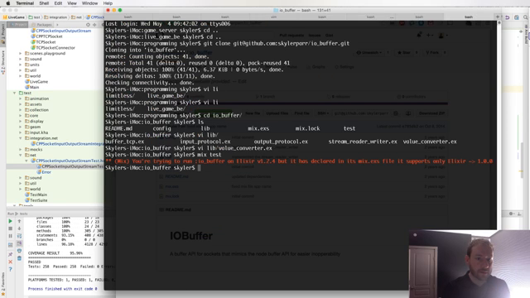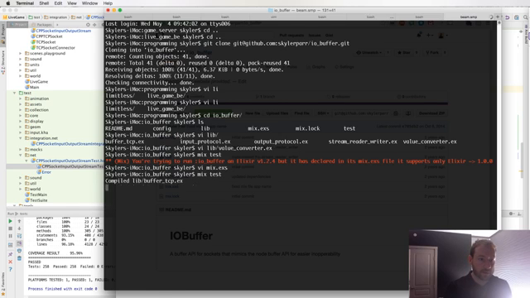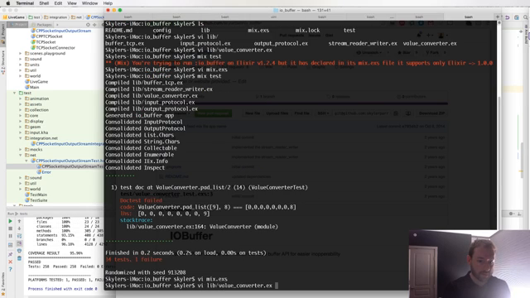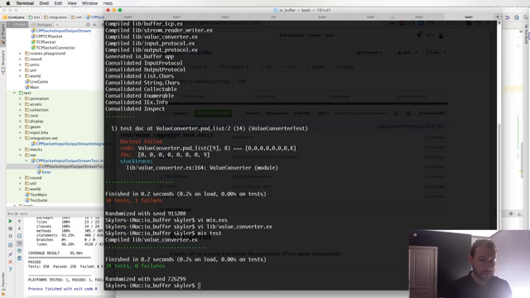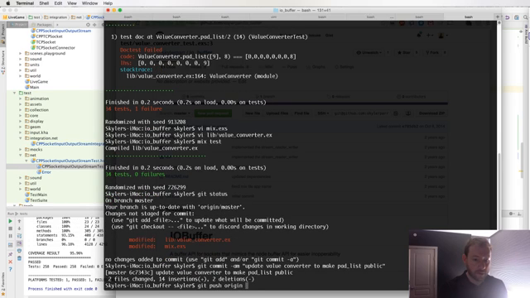So now, mix test. Return on is declared. Oh, okay, so we're going to do that. And did I type it wrong? I did. Look at that, beautiful, 34 tests. Git status, git commit, updated value converter to make pad list public. Git push origin master. So that's patched.